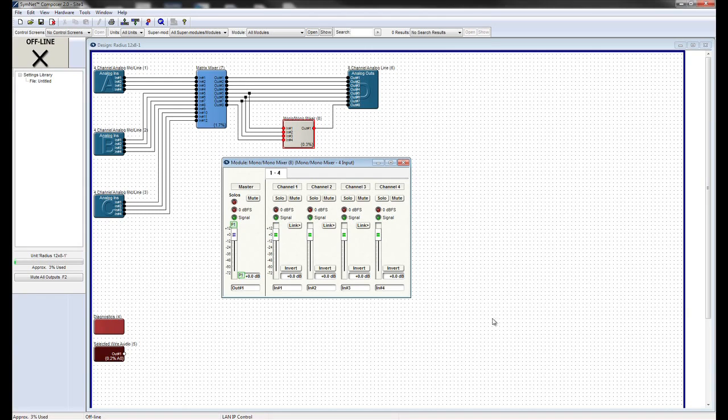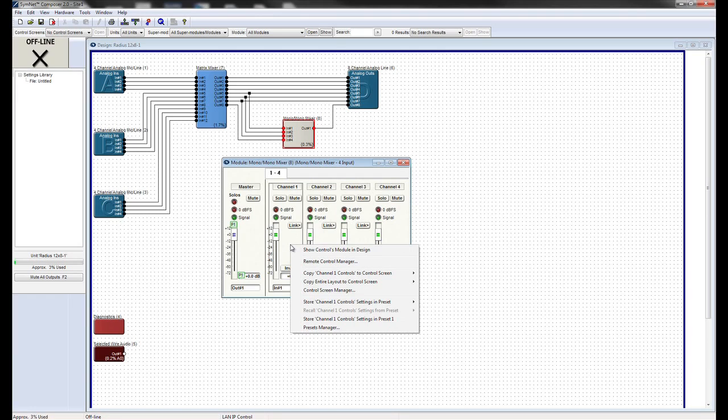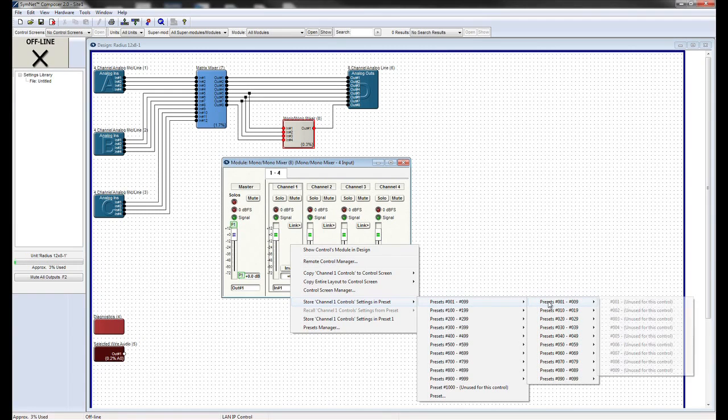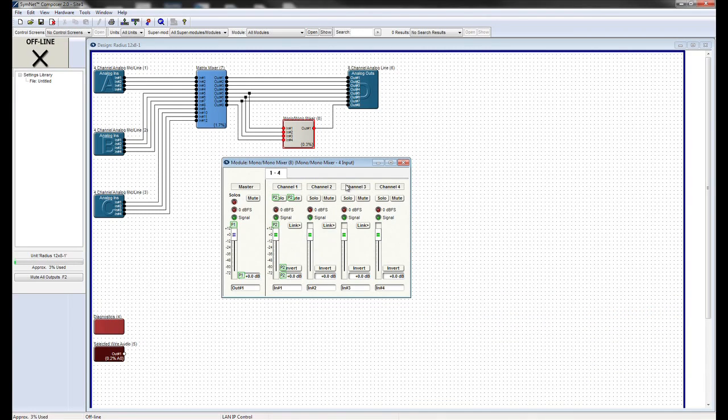To store a group of controls to a preset, open the desired module's user interface by double-clicking on the module icon. Right-click within the group of controls you wish to store to the preset without actually clicking on a specific control. In this example, the Mono Mixer's Channel 1 controls are selected. This is confirmed by the gray box surrounding the Channel 1 controls and the Store Preset text, which reads Store Channel 1 Control Settings to Preset. Choose the preset location where you wish to store the current state of the selected group of controls to and click on it. The group of controls is now stored to that preset location.